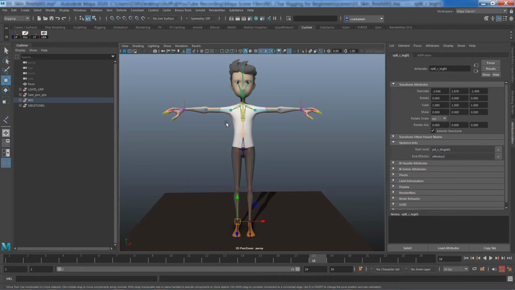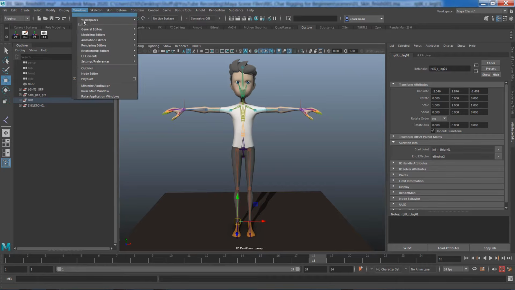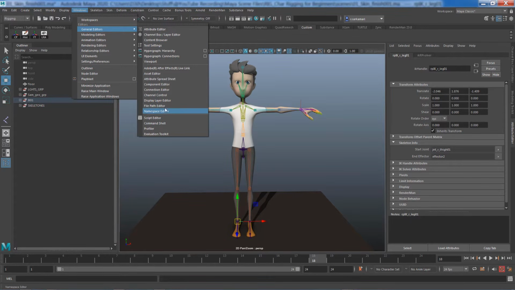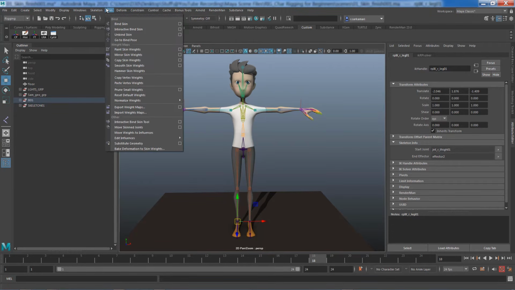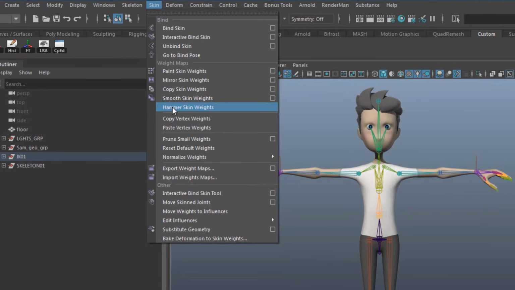So a few tools I would like to put in my shelf right off the bat. One is in general editor, it's component editor. I'm just going to hold down Control Shift click. In skin, I'm going to add hammer skin, and of course I'm going to include paint skin weight.